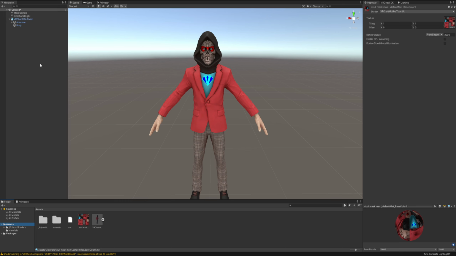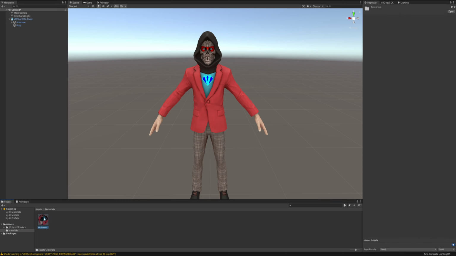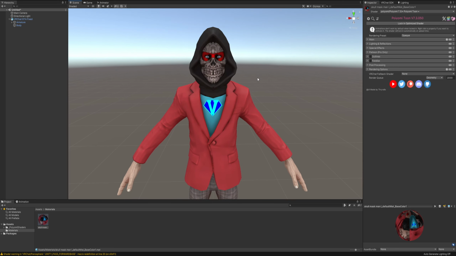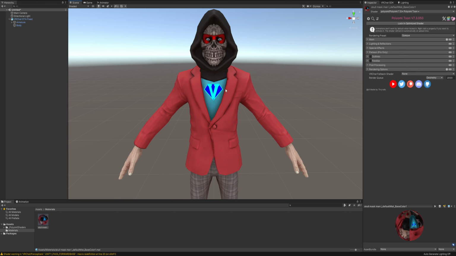Okay, so we're going to go ahead and go to our materials. We're going to go over to Poyomi. Oh, hello, 8.1. Hello. There we go. I always stick to 7.3. See, now that looks more realistic. So you guys can do all the things and such.